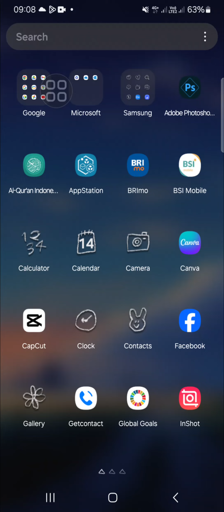In today's video, I'm going to show you how we can change alarm background on the Samsung Galaxy phone. Okay, let's get into it guys.